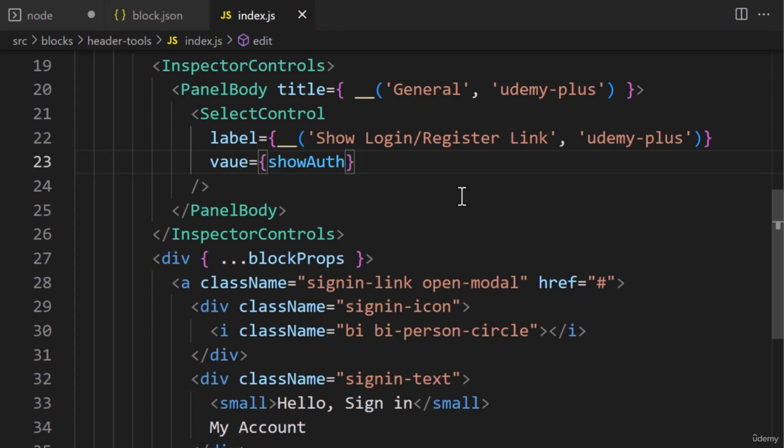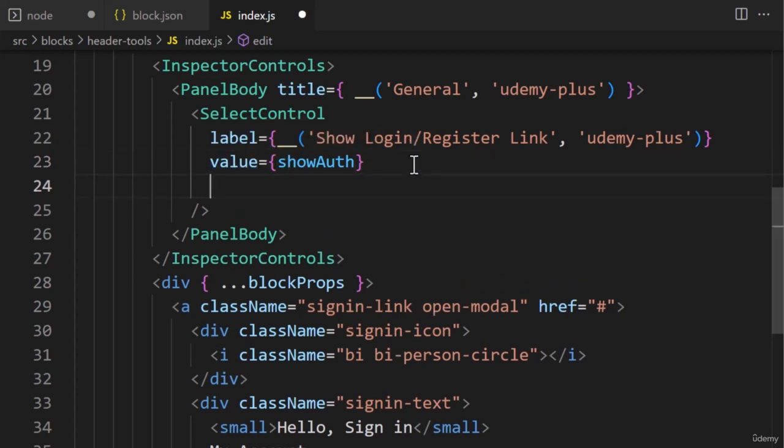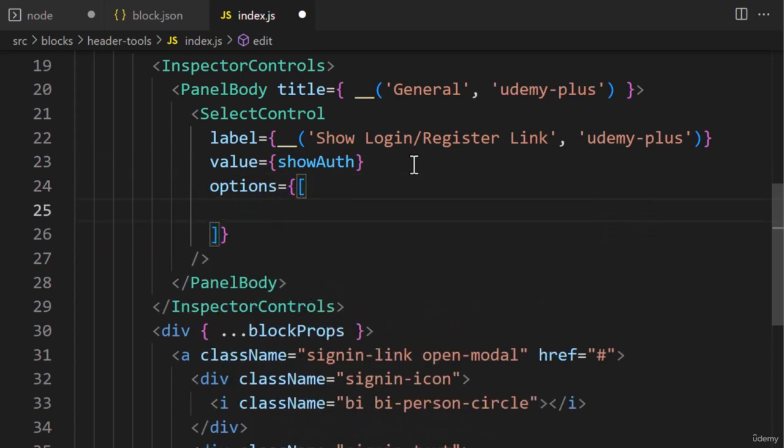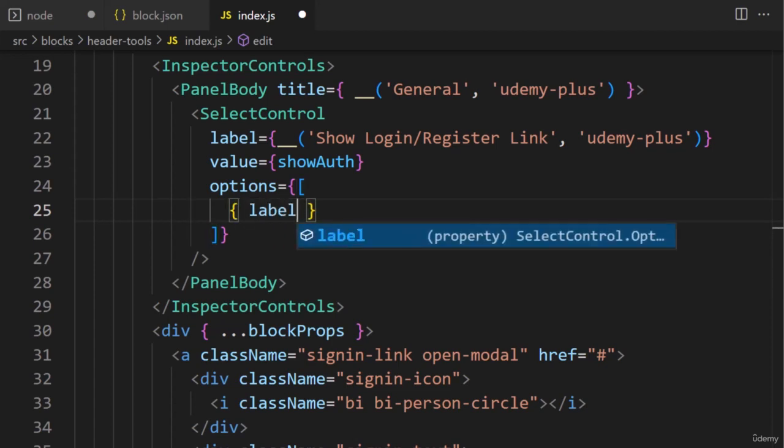We can add values to the dropdown by adding a property called options. The value for this property will be an array. Inside this array, we can add objects. Each object will represent an option. Let's add an object with two properties called label and value.